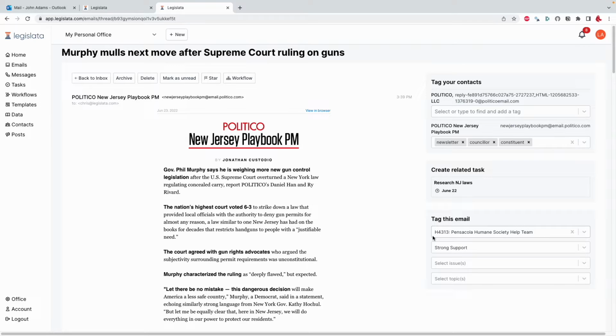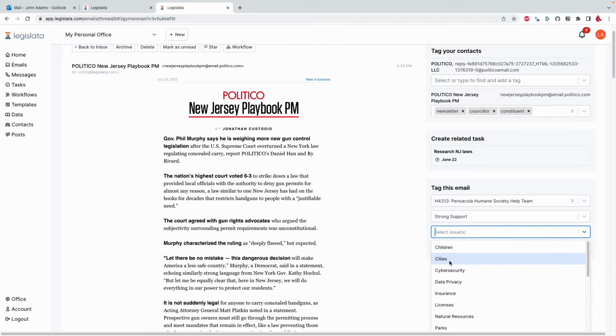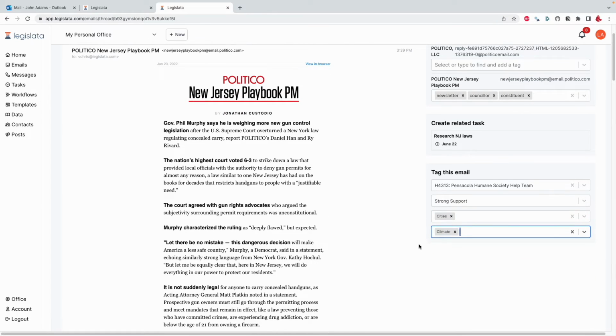And later on, when you go to find how many people wrote in about H4313, you can see this many people wrote in and this percentage with strong support or strong opposition, etc. You could also associate with an issue or a topic.